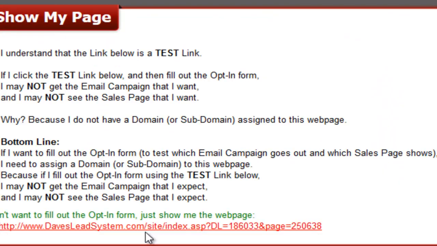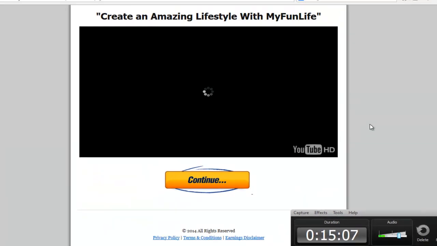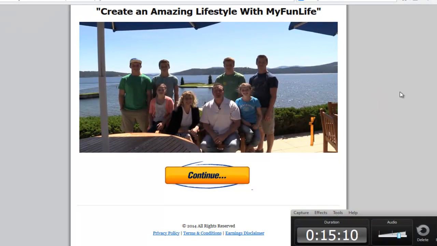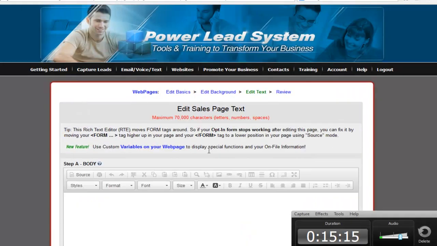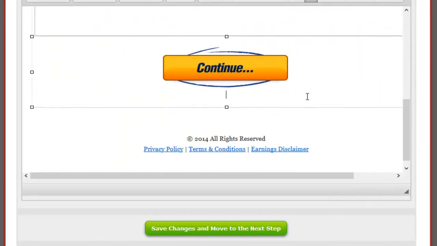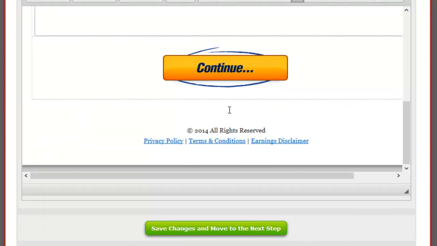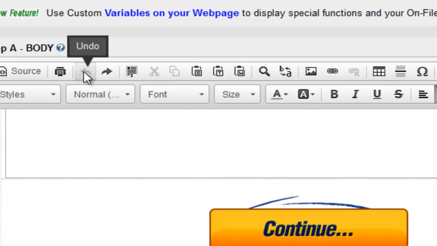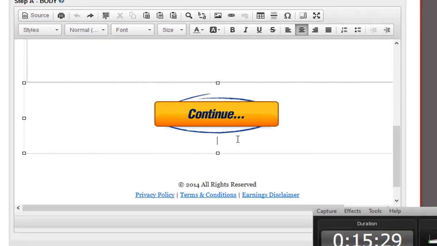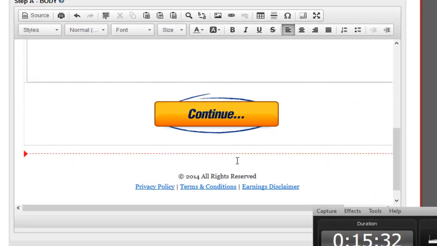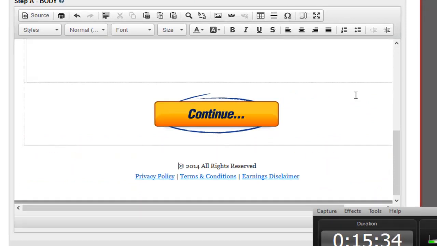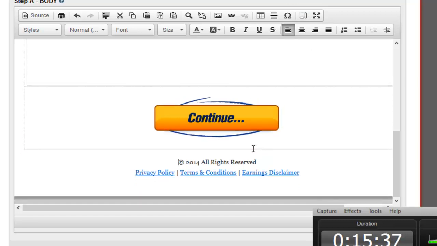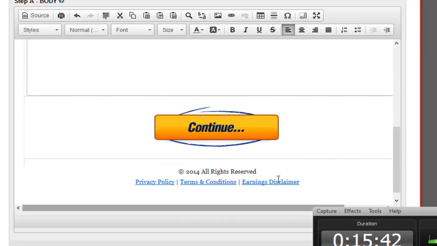So let's take a look at this. All right, so I've got my sales page, Hello and welcome to My Fun. Now I've got a little bit of extra white space below that continue button. Let me go get rid of that. Just going to click Edit Text, and put my cursor here, just like this. Oops, if you make a mistake and everything goes awry like that, just hit the back arrow. Let me try that again. There we go. That should look better. All right. So let me save my changes.